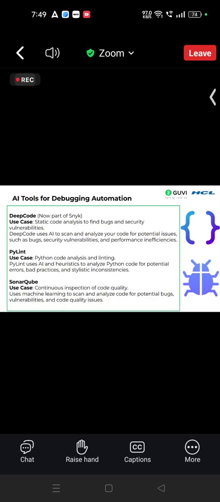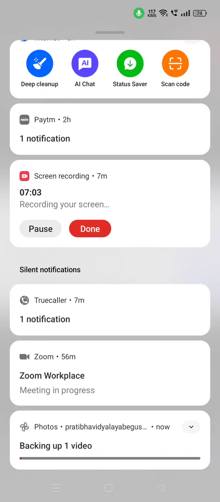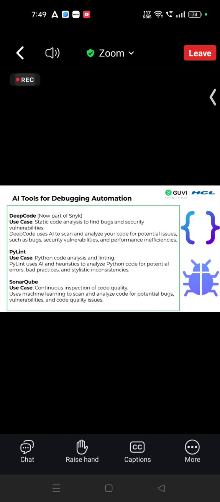They're using Sonar Cube for the code quality checking, and Copilot is used for the code analysis and linting, and DeepCode is basically used for static code analysis, finding bugs and security concerns, right? So for each task, there is an AI tool that a developer can use to get the task done.